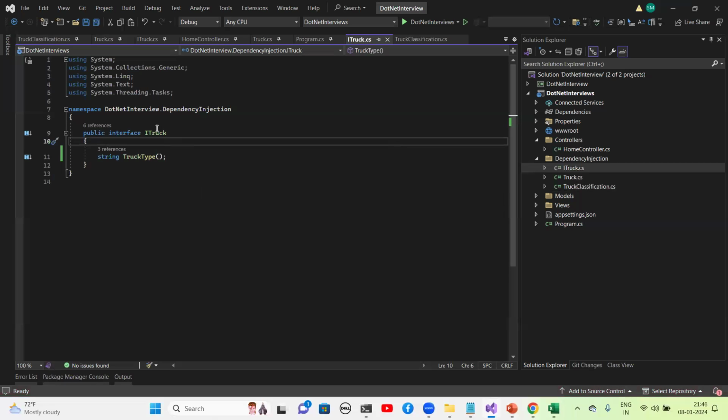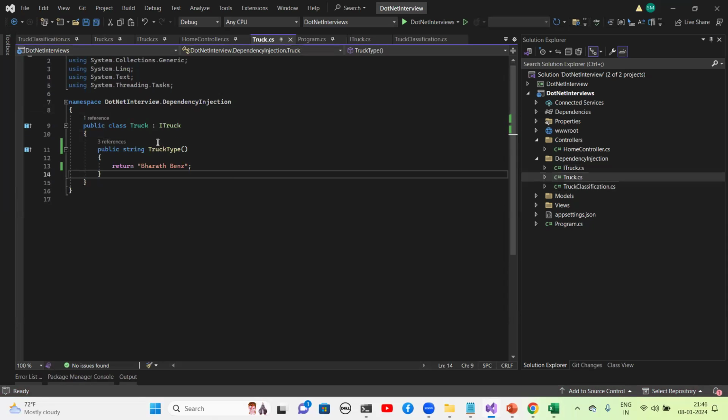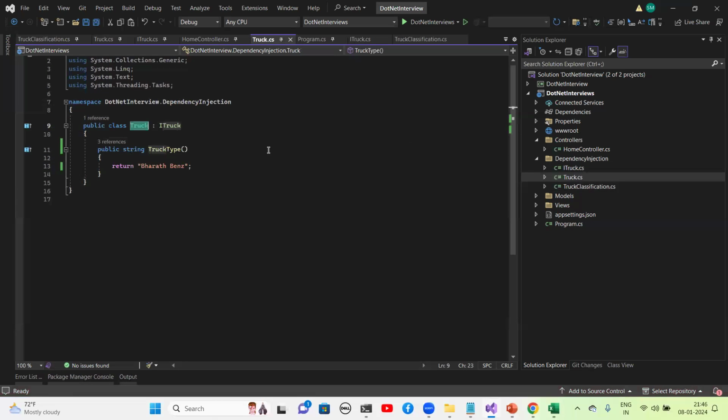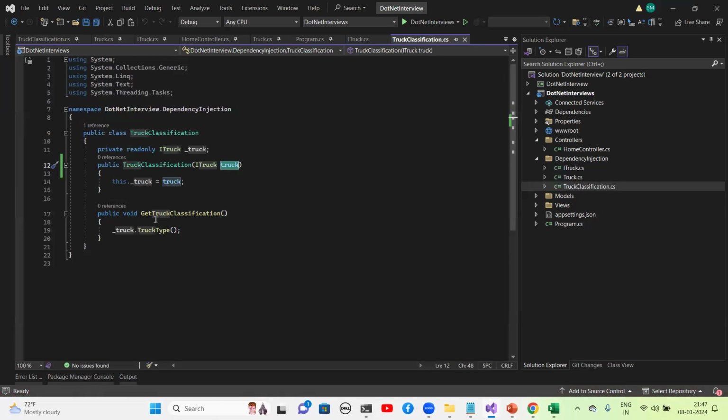Here, the same interface I'm going to implement in the Truck class. As you know, an interface will have only the definition. It will not have any implementation. If you don't know what interfaces and abstract classes are, I covered these topics in previous videos. You can go back and check what exactly these do. So I have implemented the truck type here. You can see it is returning one truck type, Bharat Benz, the name of a truck, which I used as a reference. We are calling this method in the GetTruckClassification method, which is present in the TruckClassification class.